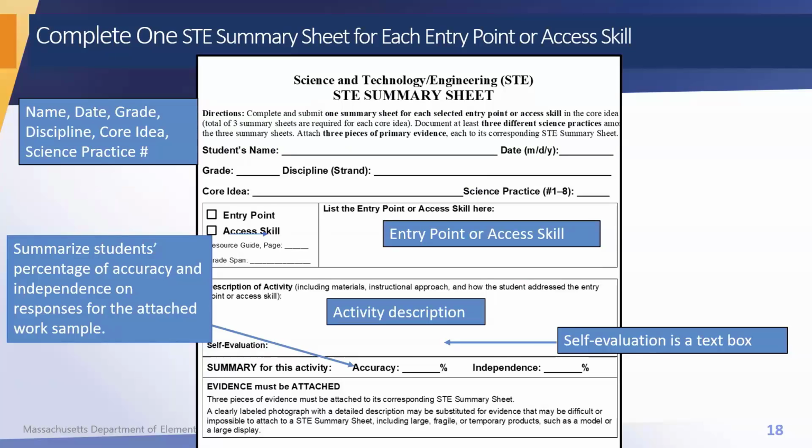And here's what the summary sheet looks like. It has a place for your name, all of the information that we required on the other pieces of evidence, right? It's going to summarize the percentage of accuracy and independence. You're going to tell us how this activity related to that practice. What did you do? Maybe you're going to set it up. Maybe you did an investigation first, and this is a follow-up to the investigation. And so you're going to let us know why that connects.